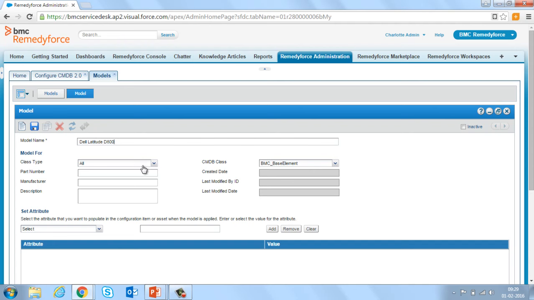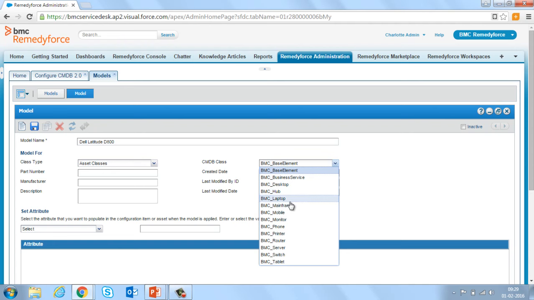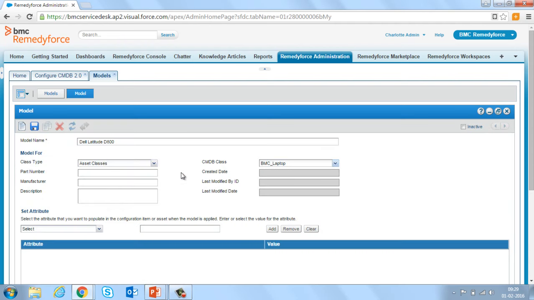from the class type list, select Asset Classes. The class type field is used only to filter the classes that are displayed in the CMDB class list. From the CMDB class field, select the laptop class. Note that you cannot update the CMDB class field of an existing model, so select the class carefully. Next, enter the manufacturer and the description.